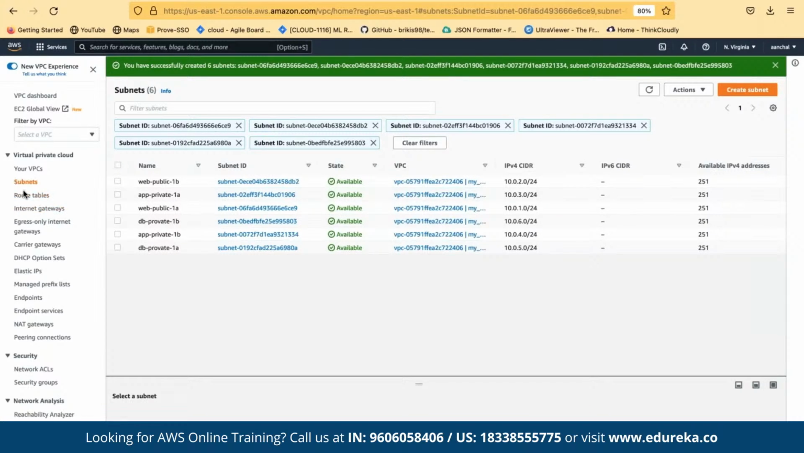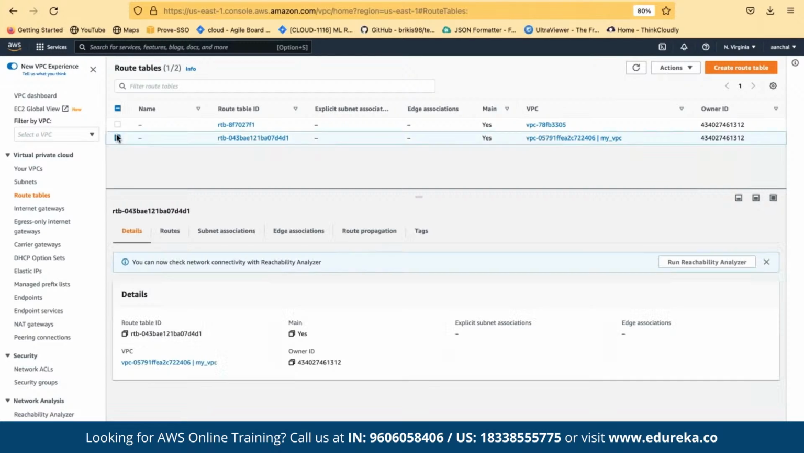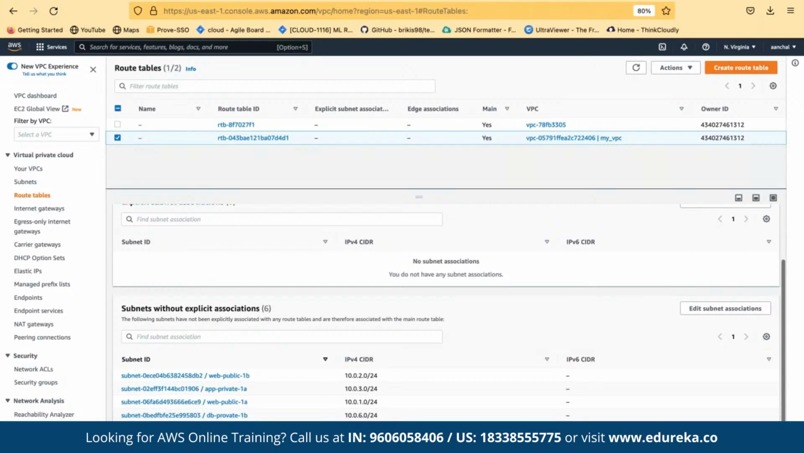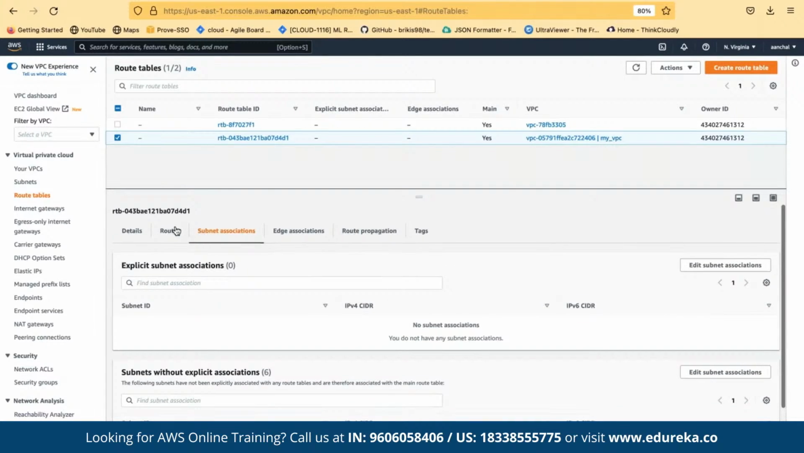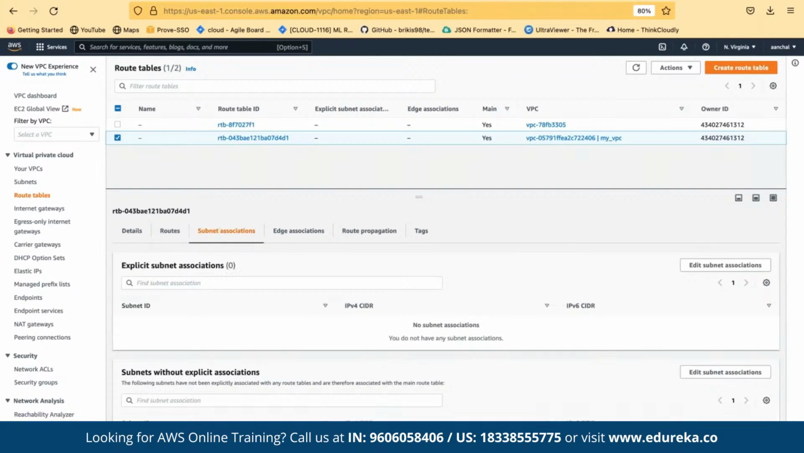So all the subnets got created, and as I said, when you create these subnets, all the subnets get attached to the default route table. When you create a VPC, by default the VPC creates one route table called default. You see, main is equal to yes. That means this is the default route table. You select this, you see all the subnets are attached to it. Now imagine when you have all the subnets attached to the default route table, if you add an internet gateway here, all the subnets become public.